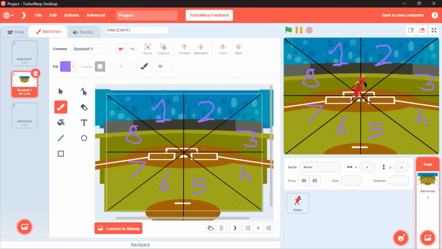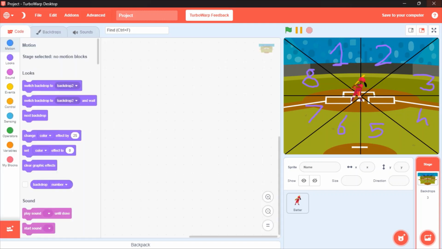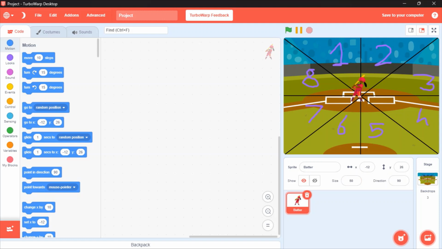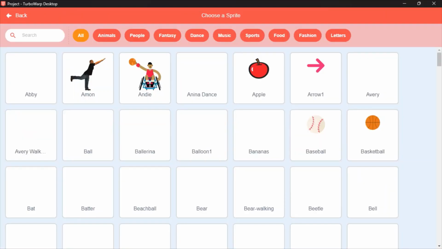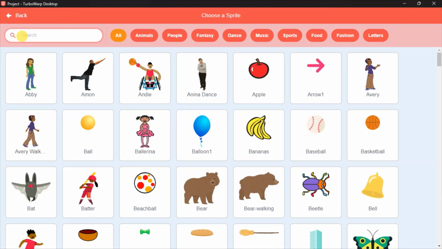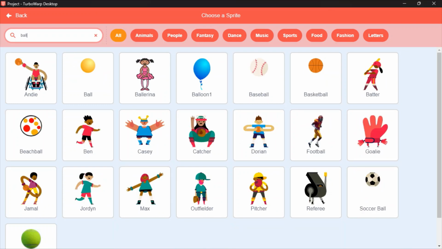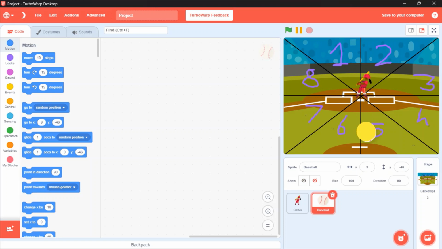So let us move towards our batter. Again I am going to change the batter size. I think it is okay. Now I will select a baseball. I'm going to change its size to 45. Okay, so this is done. So setting our players is done.